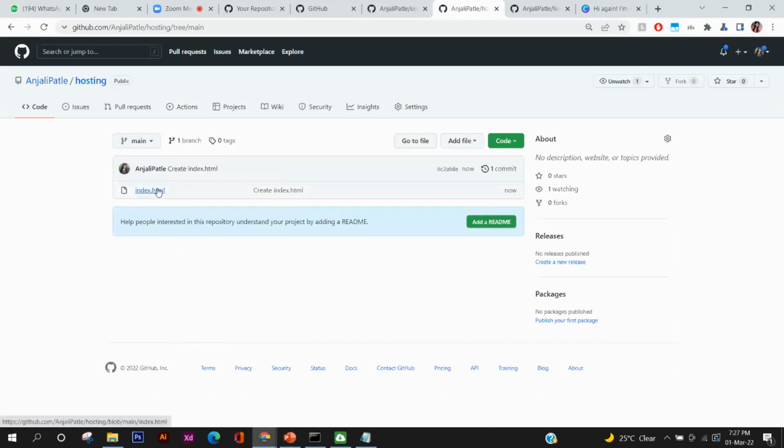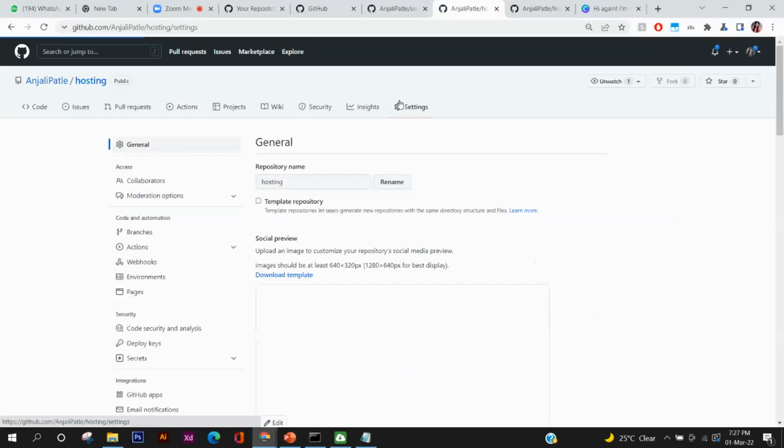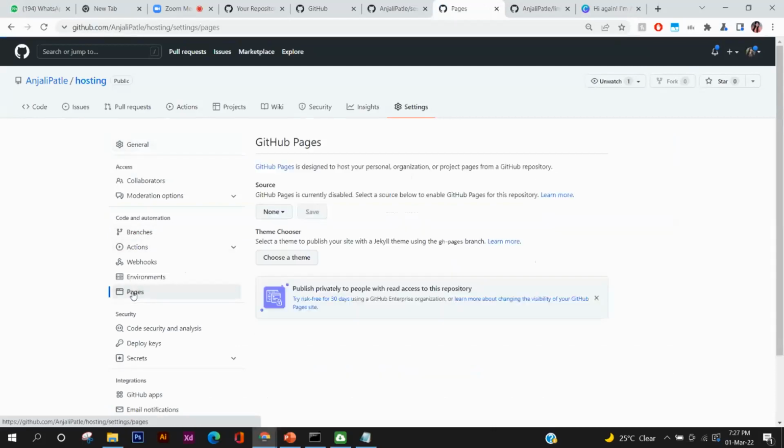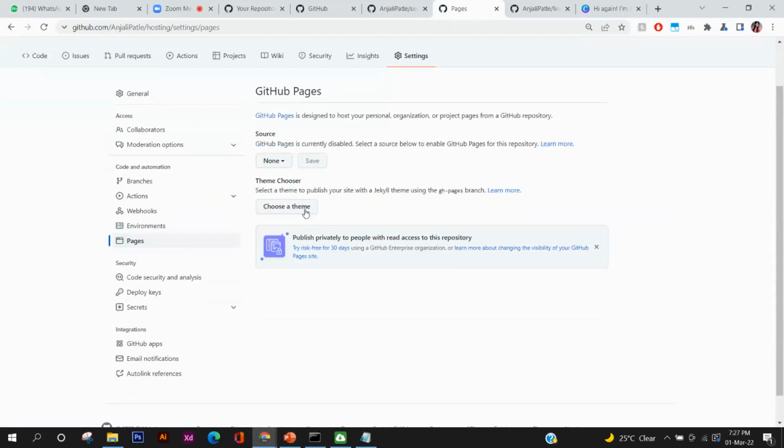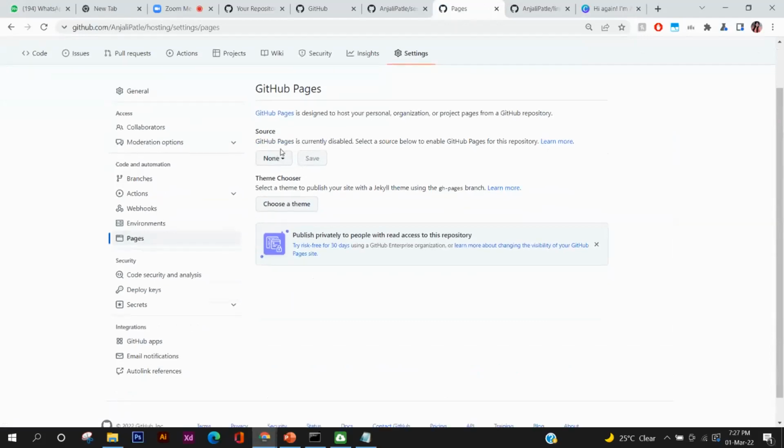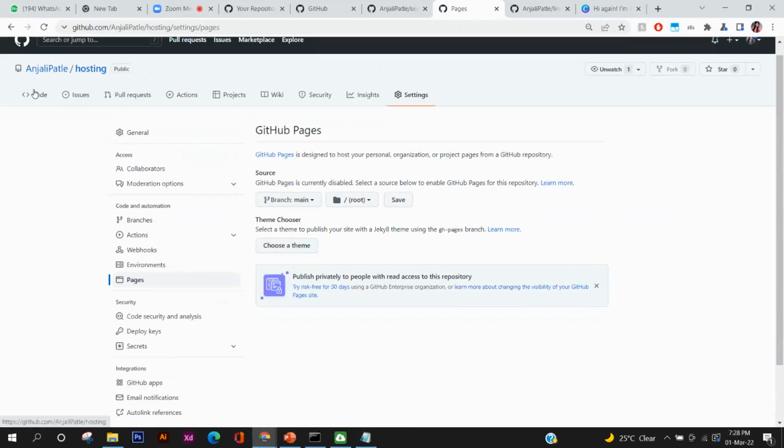Okay, great. I have the code here. Now I will go to settings. I will go to pages. And you can see GitHub Pages is currently disabled. So I will select a source. Source will be my main branch because the change that I made was in the main branch. So I have selected the branch.